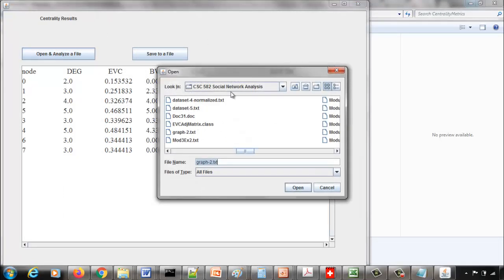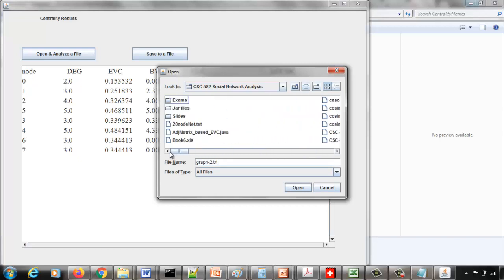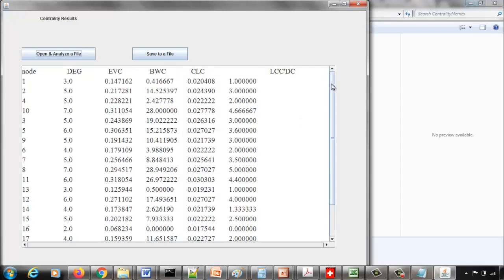Okay, so let me see if I can pull up any other graph. I may not have one. Okay, there is probably one here. Okay, so I have a graph of 20 nodes. I don't have the figure for the graph right now, but this is a graph of 20 nodes.